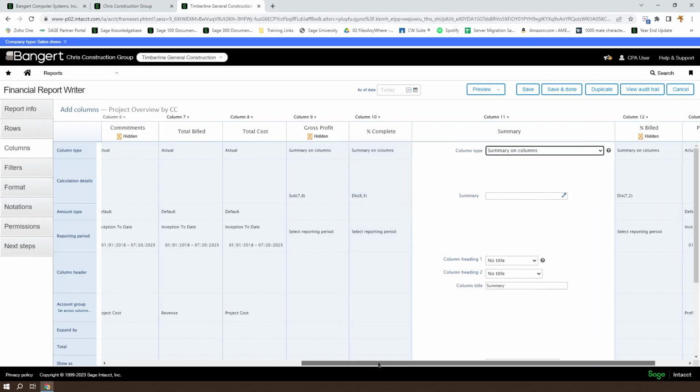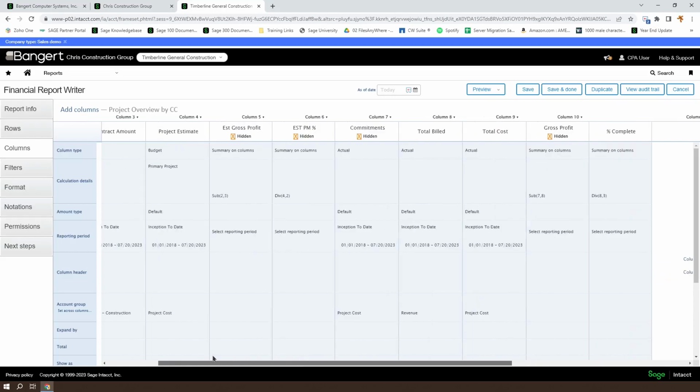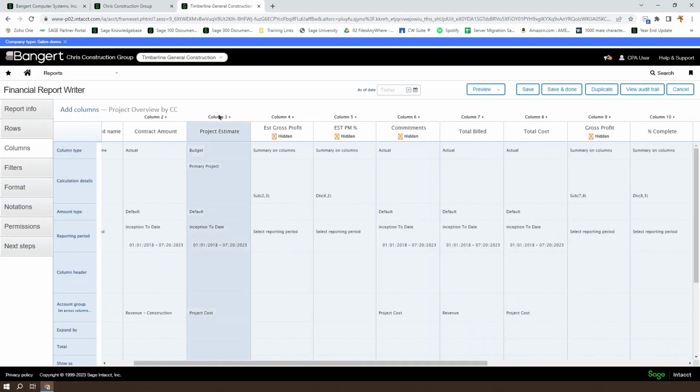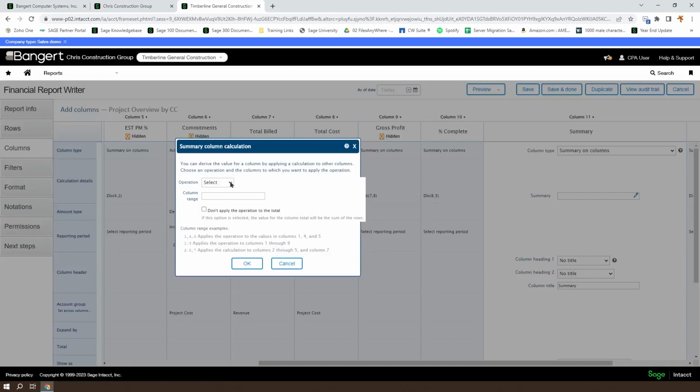So for creating that, we'll need to know what's the column number for the total estimate. That's the project estimate, column number 3. And we need to know the percent complete. That's column number 10. We'll open up the summary wizard. We'll say not a maximum. We want a multiply. And we want 3, 10. It's important not to put spaces here.